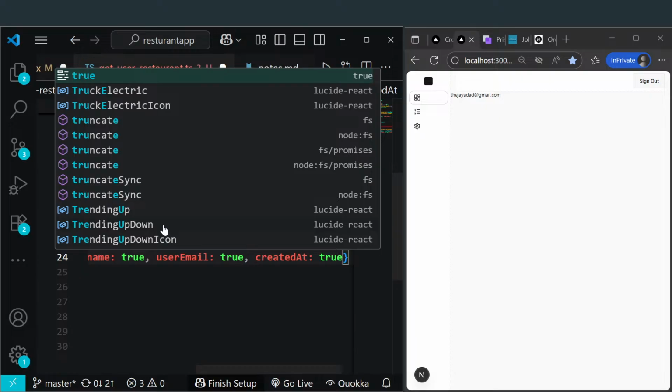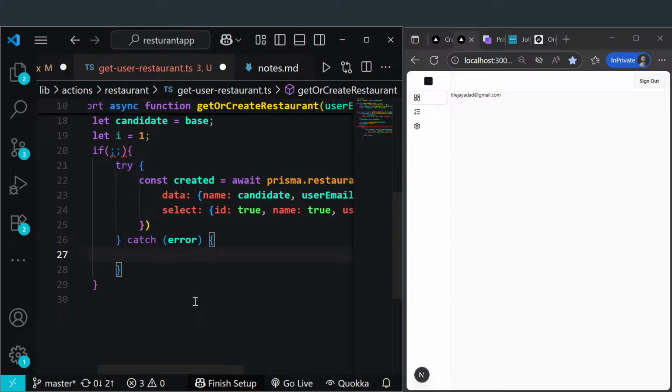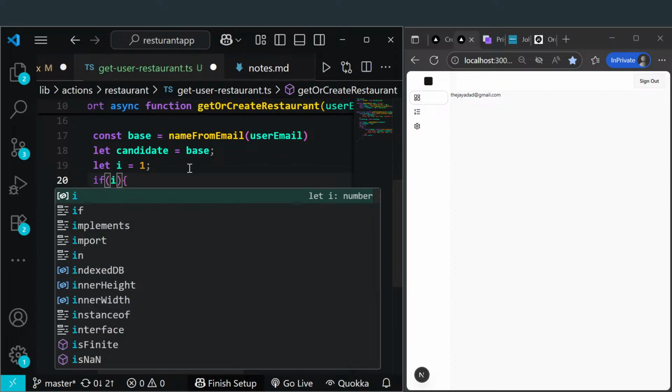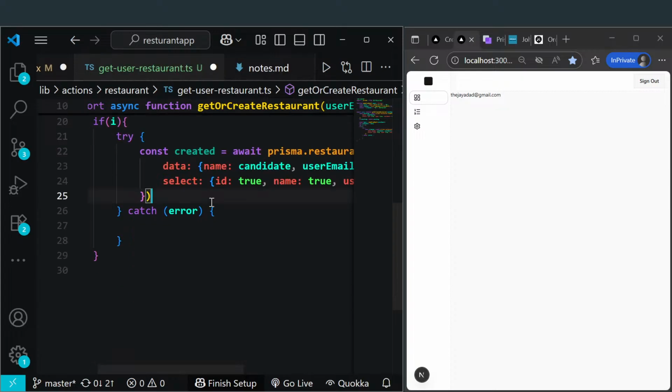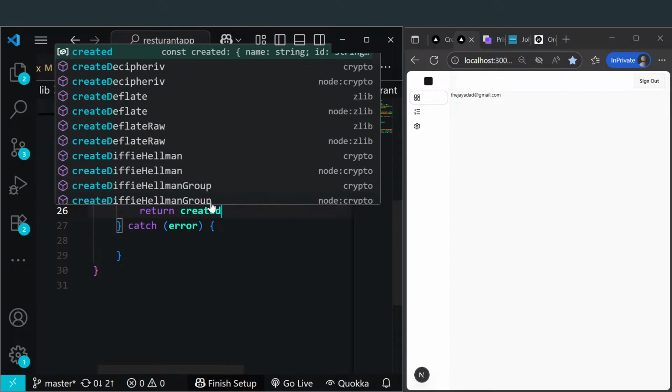They do only run on the server, and you can access them on the front end. Yep, you actually can. And with that, we will return created.